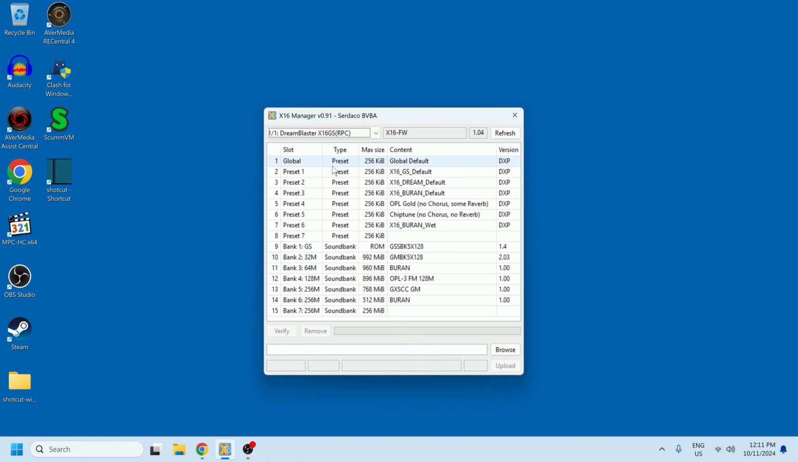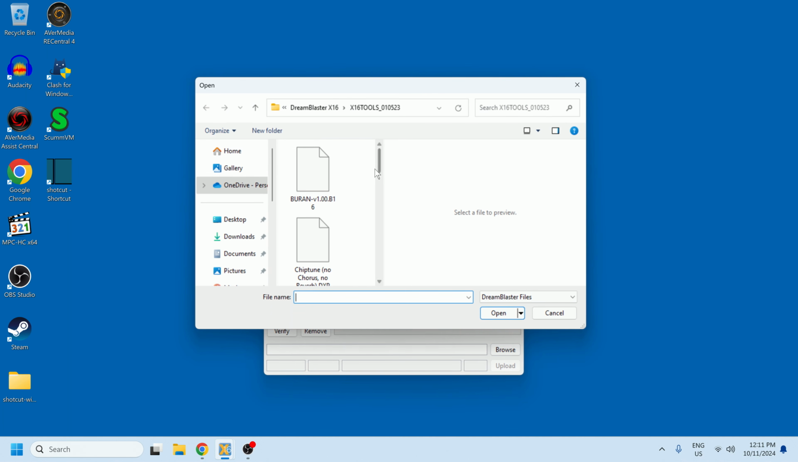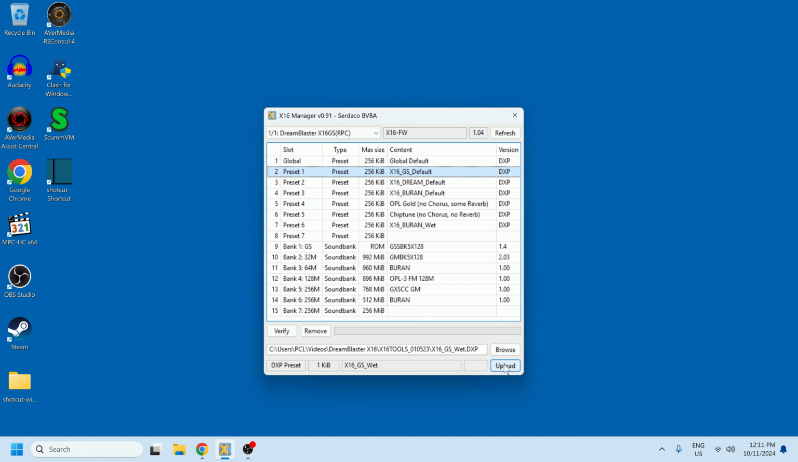There's one preset that I do want you to consider. That is if you are using the Dream GS sound bank, mostly for DOS gaming. There is a X16 GS wet preset. And well, let's load that. And then I will do some recordings and we can listen to the difference. Should be here, X16 wet, open and upload.